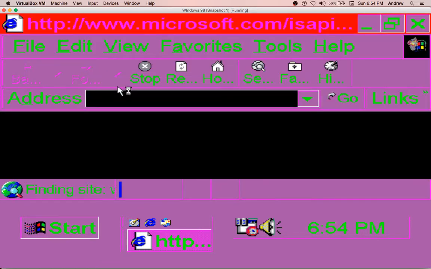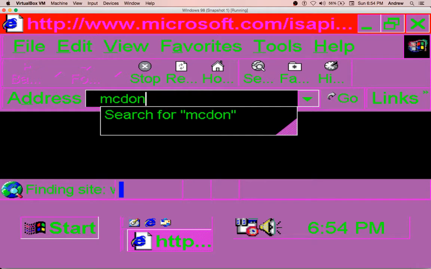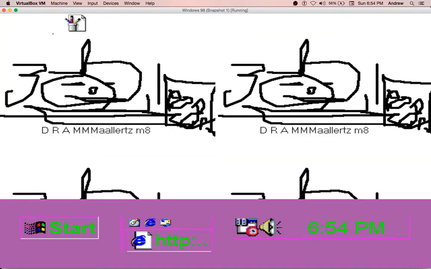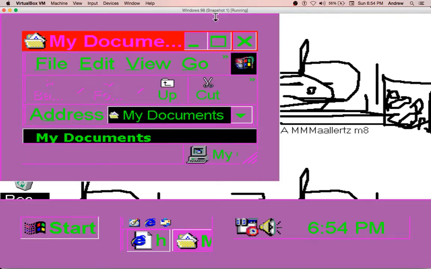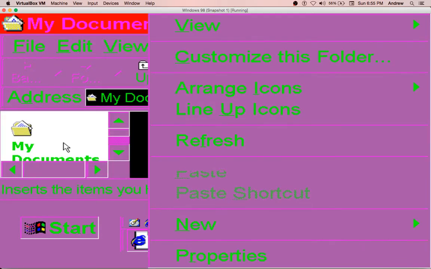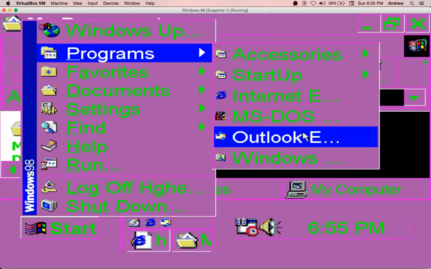You know what? I need to get some food. Let's go to McDonald's. I want some McDonald's. We'll wait for that to load. Don't you just love how big things are? Everything's just covering each other up. We need some documents. I have an idea.